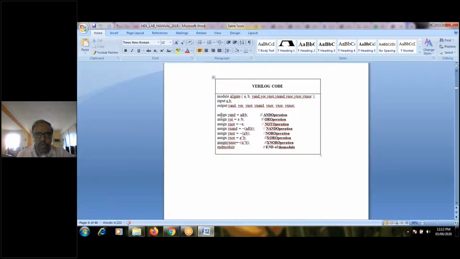Okay. See, if you want, you can write a single code for each gate, or else you can realize all the gates within a single Verilog code. Same thing I am doing over here. So first I am checking AND gate. So assign Y and equal to A and B, followed by semicolon. Semicolon will indicate the end of your sentence. Okay. Similarly, for OR operation, assign Y or equal to A or B.